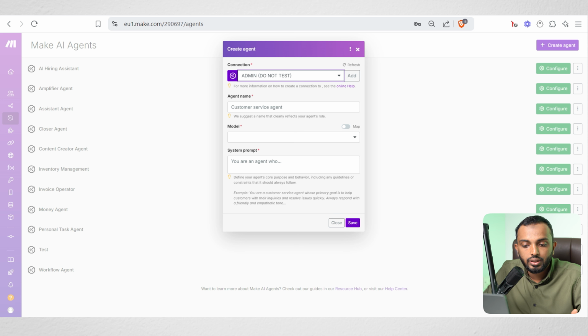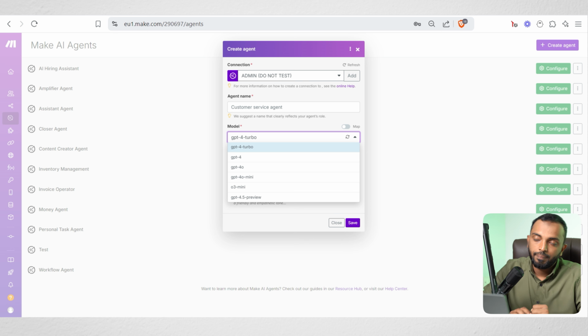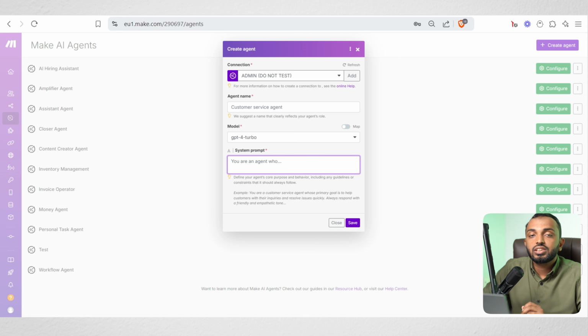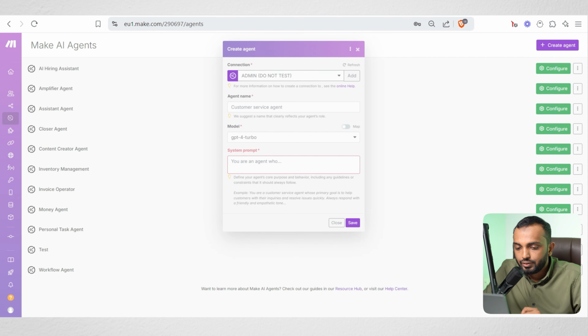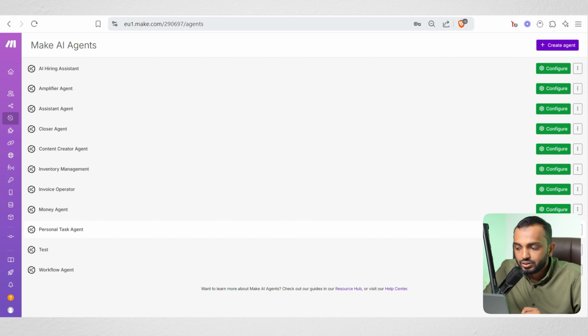We have chosen a personal task agent, and then we can select the model as well. Provide the best model as per your pricing or the efficiency you need. Once the model is selected, you can give a system prompt. This is very important, guys. So let me show you the prompt I have created. Once you create it, it will start displaying here.